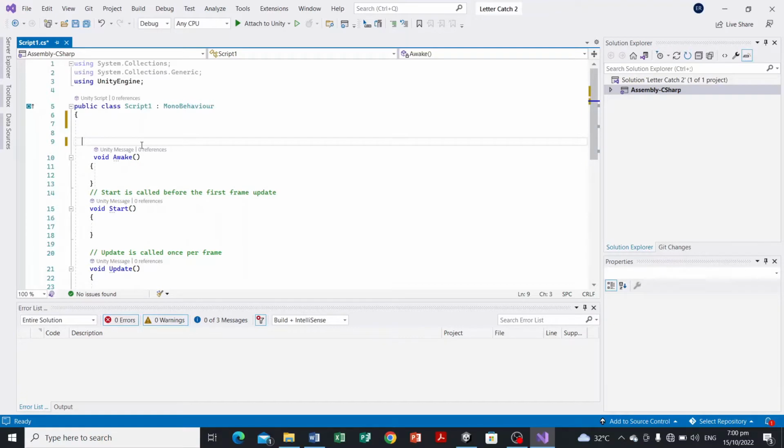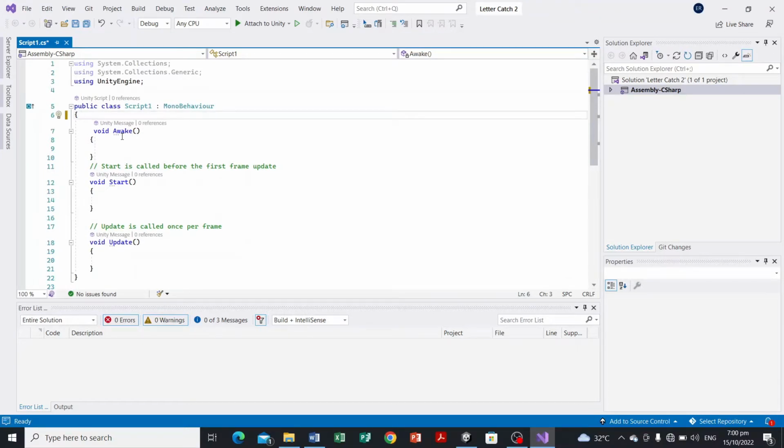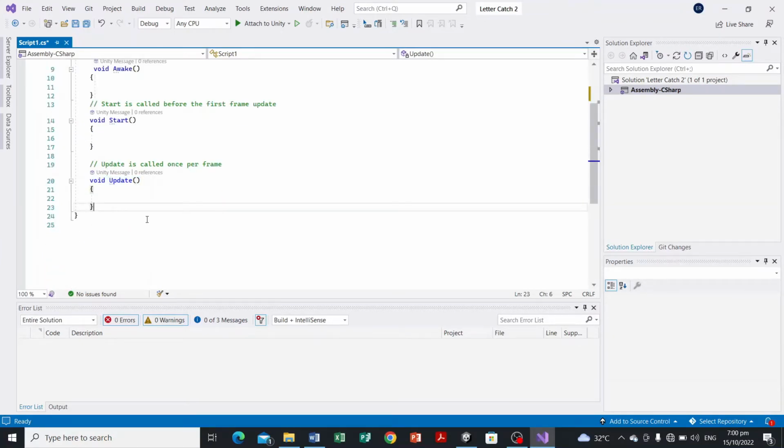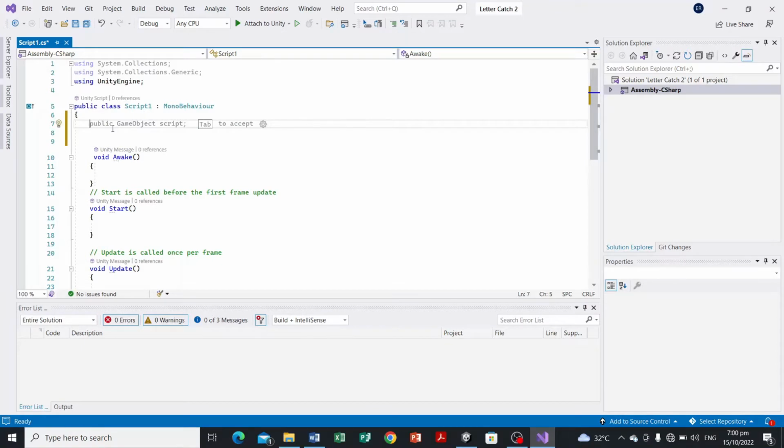So the proper placement of declaring a variable will be at this area, before the event functions void Awake, void Start, void Update, or any functions that we will be making later on. So in order for us to do that, let's have the data type first. The syntax of declaring a variable is the data type, then the name of the variable.